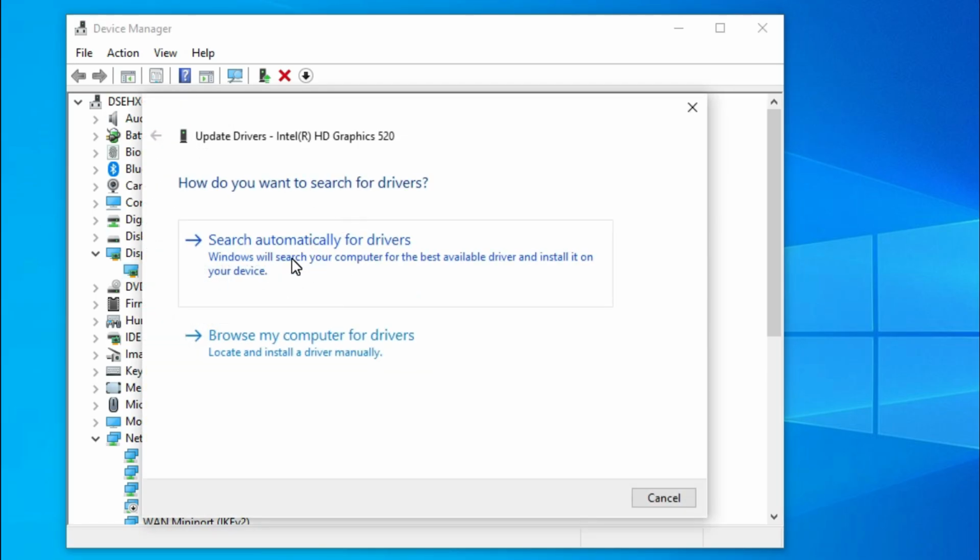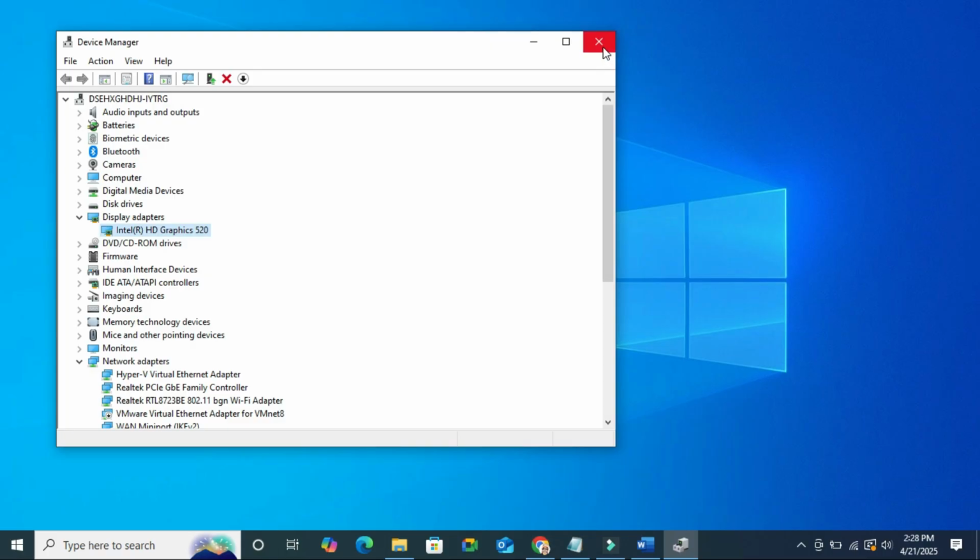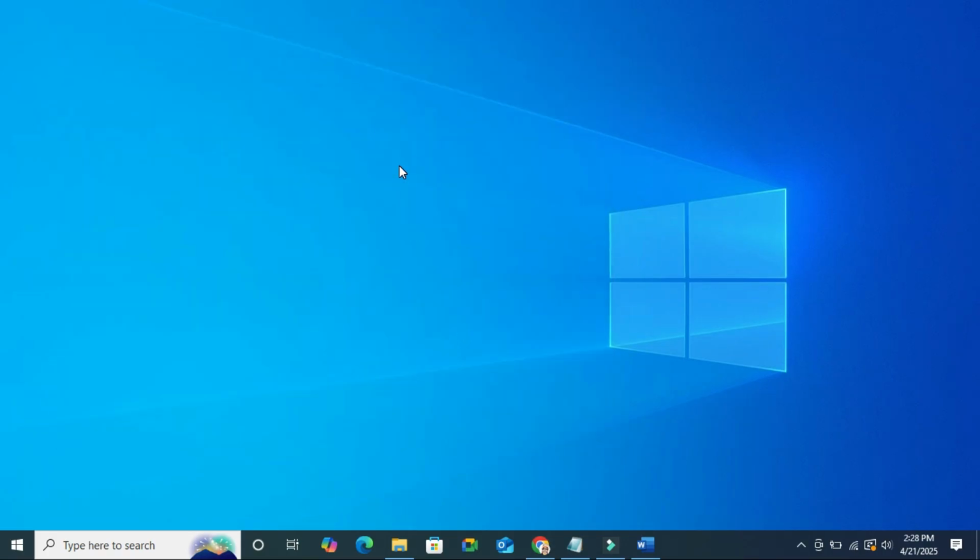and then click on search automatically for drivers, and the best driver for your device is already installed. Now close this option. Close Device Manager. Now I am going to show you what is the exact size of my video graphics RAM.